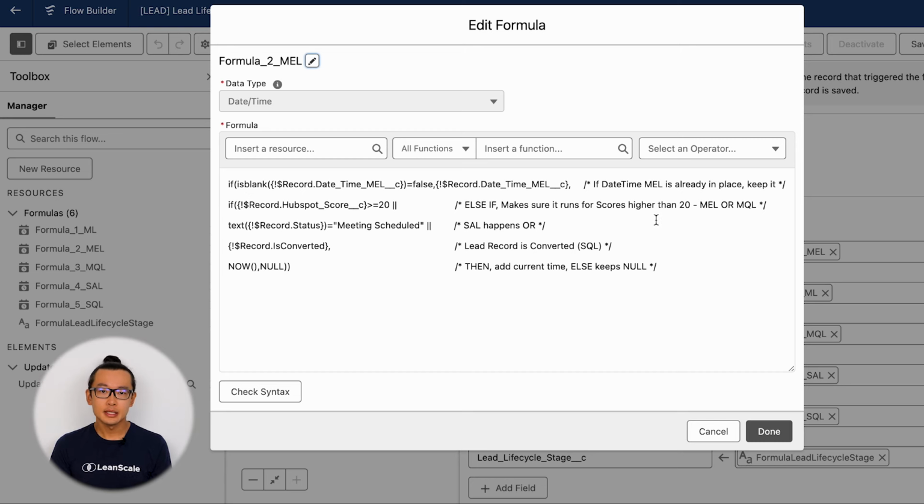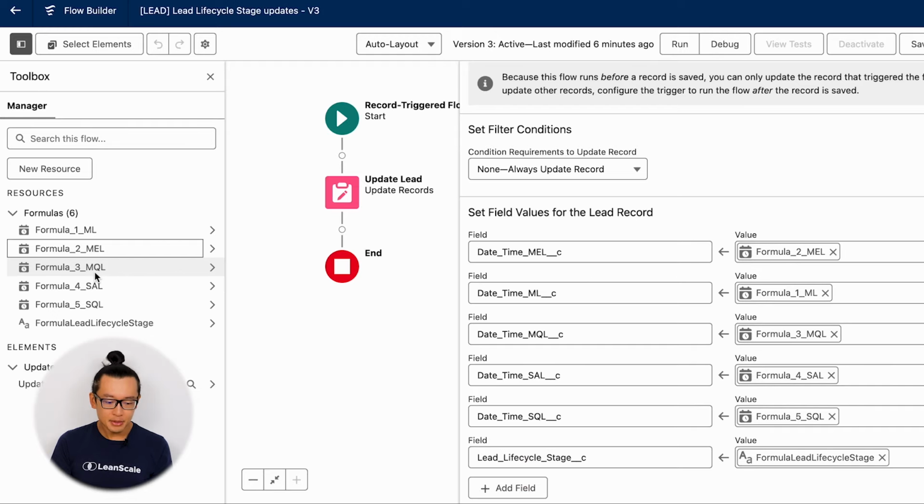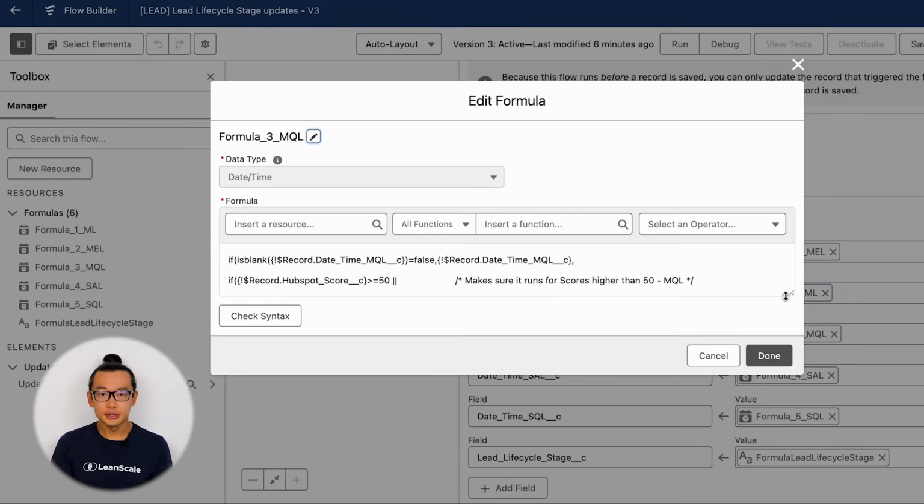Then in the second line, if the HubSpot score is 20, or SAL happens, or a lead record is converted, then we add the current time, or we keep it null. The reason why we added this many conditions for SAL, SQL, is to make sure when a lead record skips the lead lifecycle stages, let's say moves from ML to SAL, it doesn't skip timestamping all the skipped stages. The same logic will apply for all the other formulas.